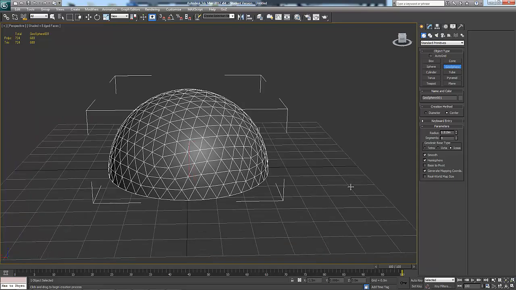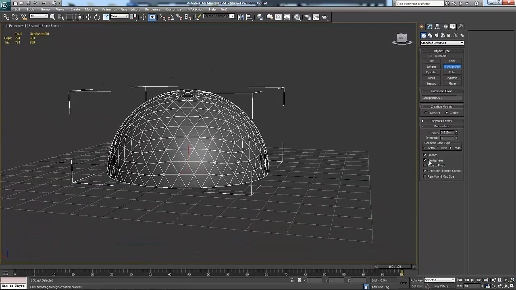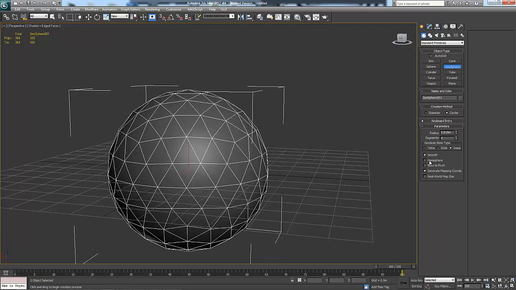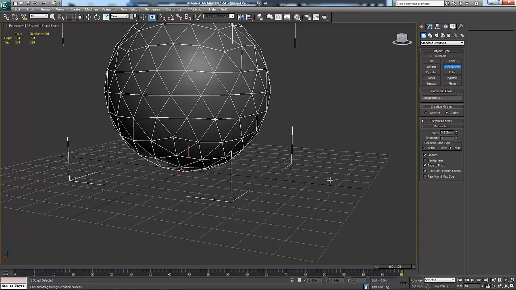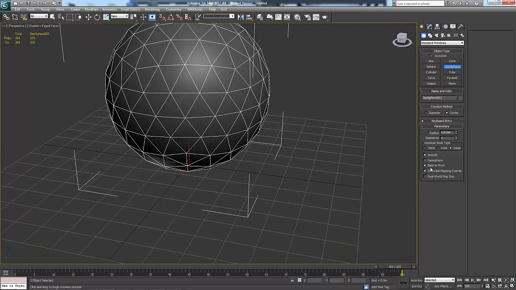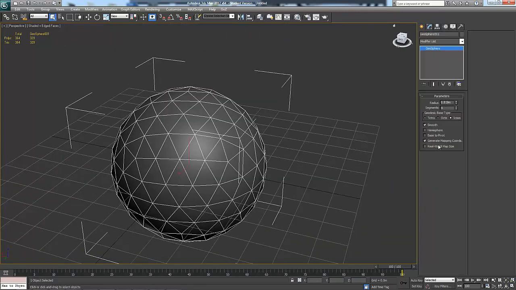So there is hemisphere, which will just give you half of a sphere. Turn that off and on. And then base to pivot. What that means is it's going to move the base of the geometry to the pivot point. So if I turn that on, it just floats it there on the grid. And just to show you again, if I click on modify, all of those same features are available there as well, but back to create and they're gone.